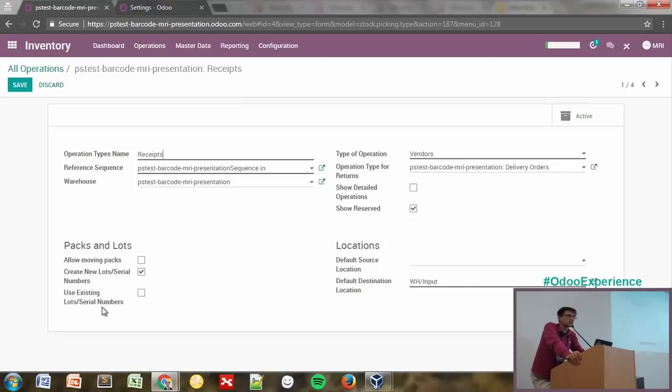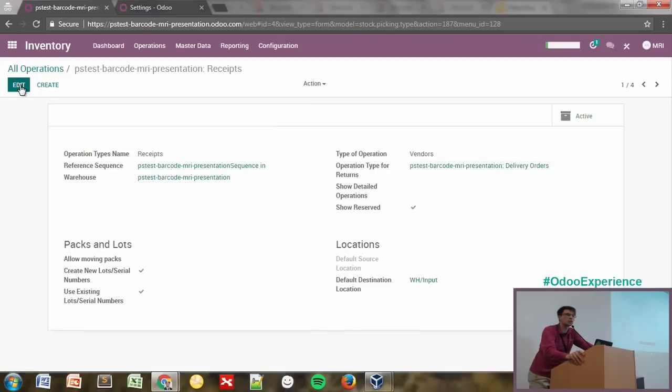So in your case, I think that you should tick the option use existing lots and serial numbers, because the idea would be to first import in the master data the lot serial numbers that you have received from your vendor, and then you would be able to retrieve directly on the operation the lot serial numbers that you have created in advance. I think that would be the best way.